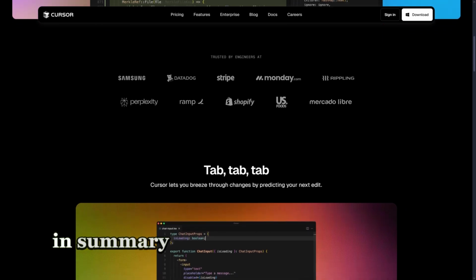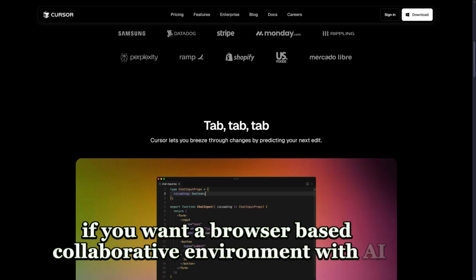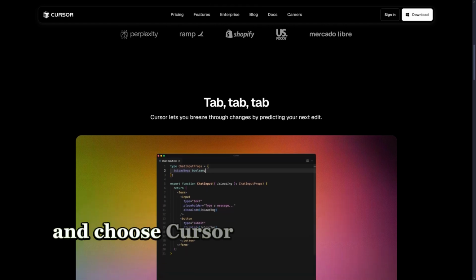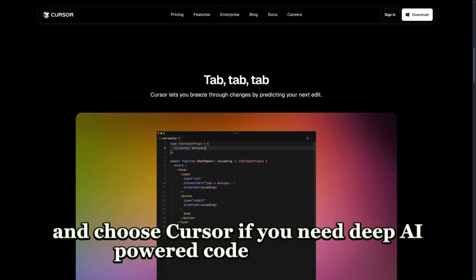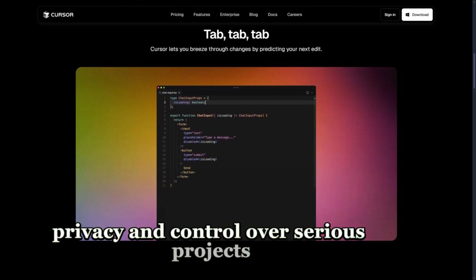In summary, choose Replit if you want a browser-based collaborative environment with AI assistance, and choose Cursor if you need deep AI-powered code automation, privacy, and control over serious projects.